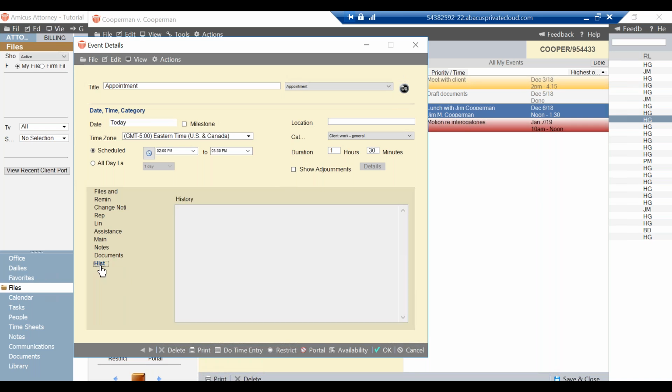From an audit perspective, this system does keep a history of all changes to this particular case. In this instance, this particular event. So if this event was scheduled and changed, you would see an audit trail letting you know the time, date, and the operator that changed this particular event.